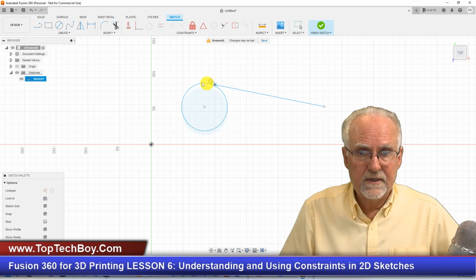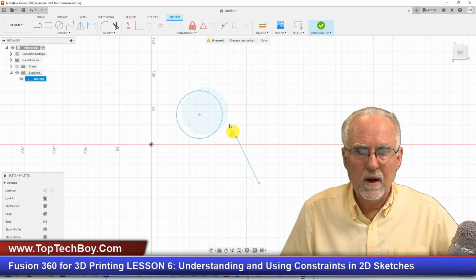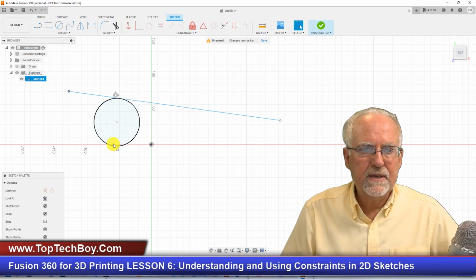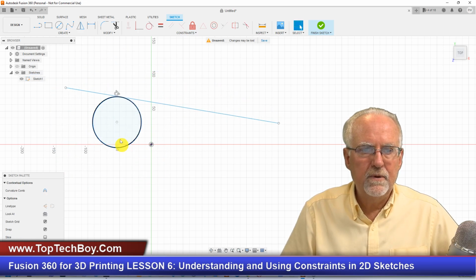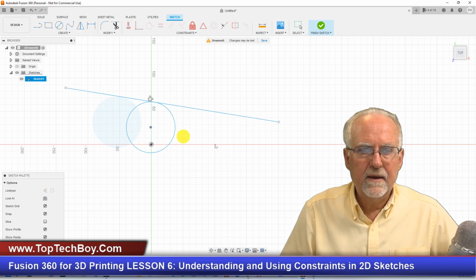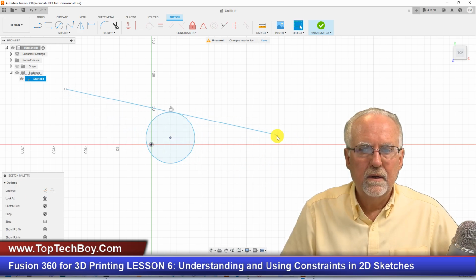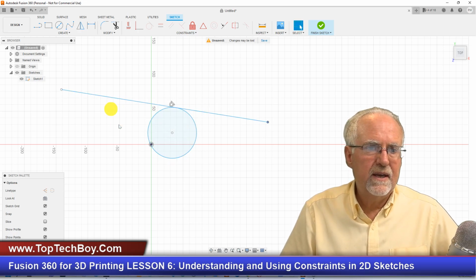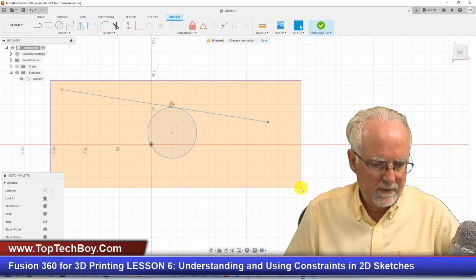So if I get this endpoint and come up, no matter where I move it, you see the circle is tangent to this line. Because I don't have any other constraints, I could move the circle as well, or I could move the endpoints of the line, but this circle stays tangent to this line. Now, why would we want to maybe do something like that?